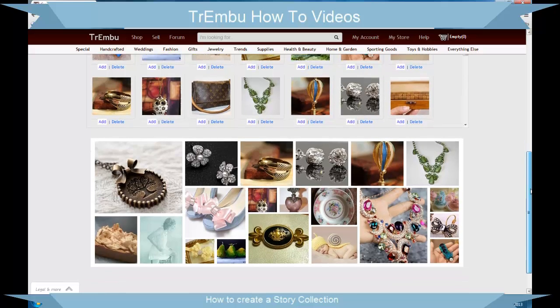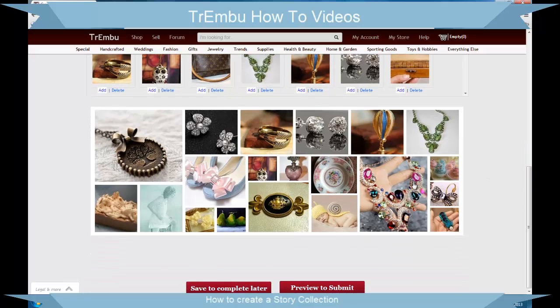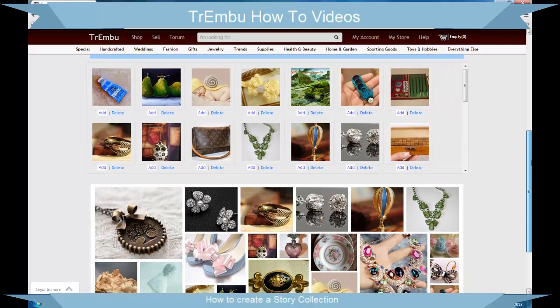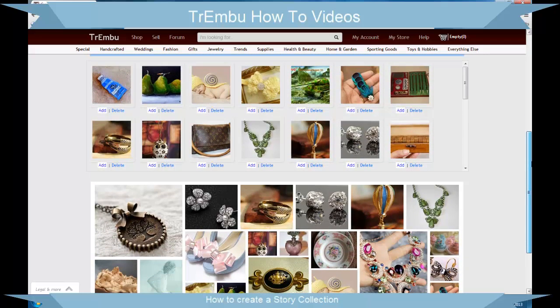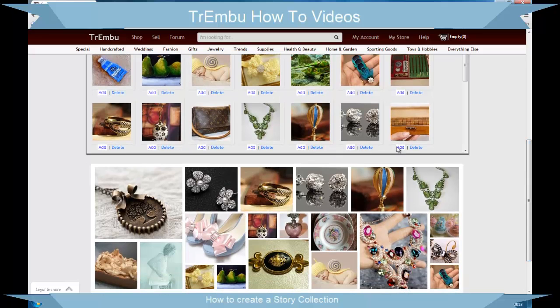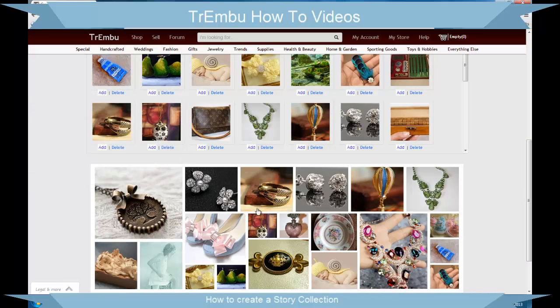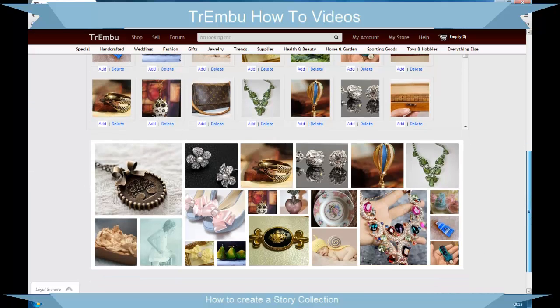Okay, I already have all complete. Let's just say that I didn't like one of them. Remember, you could always come back and just replace it. We don't have a way of deleting. However, you can replace it, like I am going to be replacing this one. Okay.